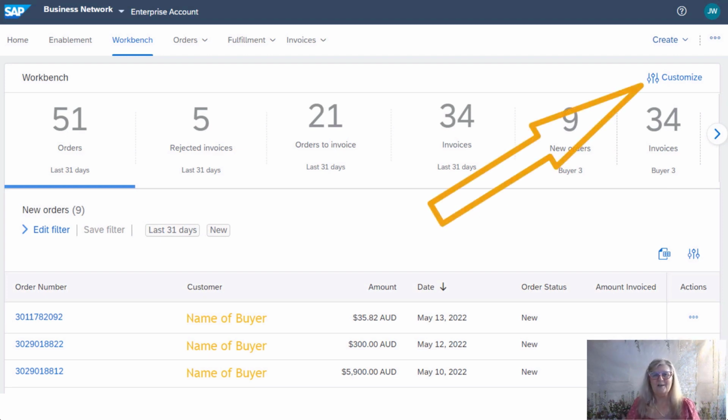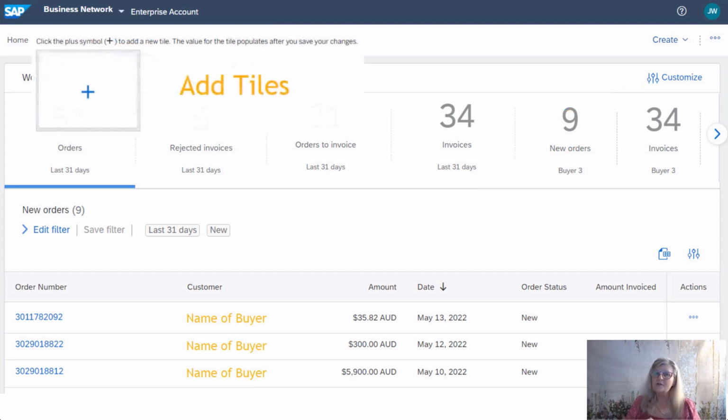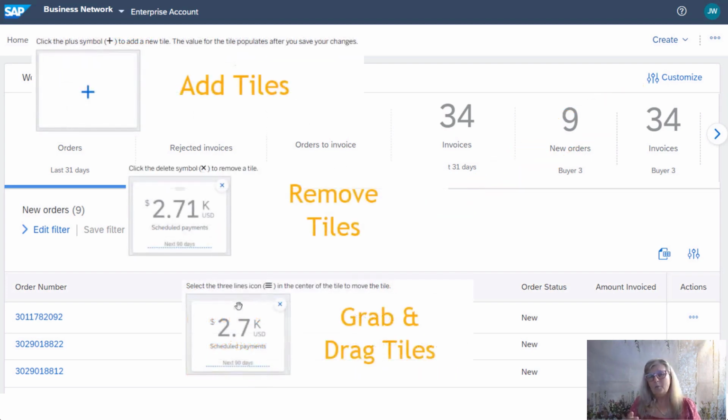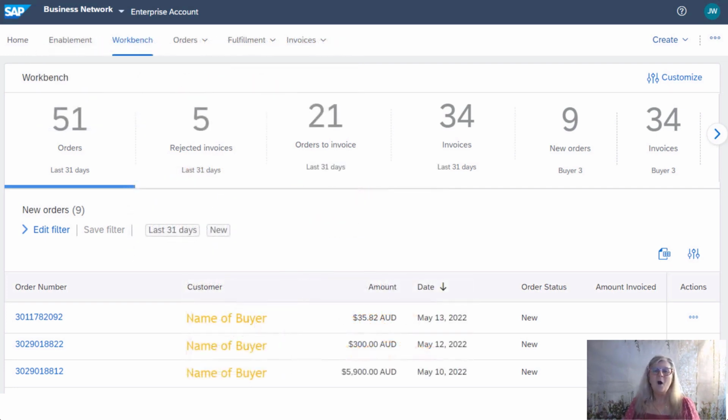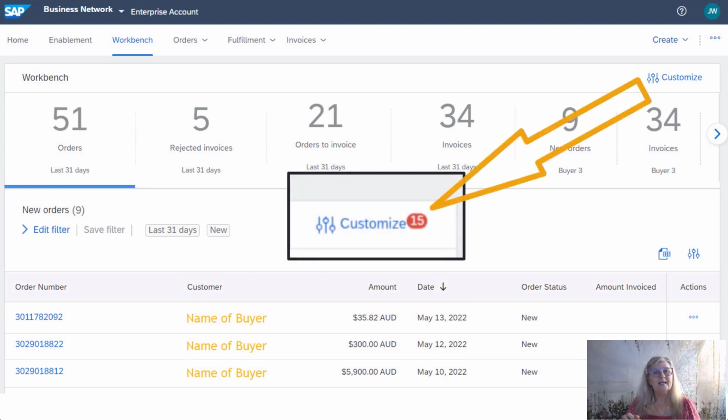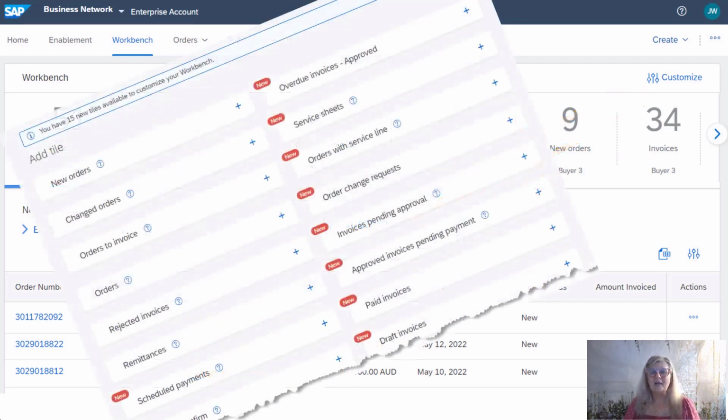Here is the Customize option. This allows users to add tiles, remove tiles, or put tiles in a specific order. We will go through this process very soon. While we are looking at Customize, if you log in and you have a little red number next to the Customize, it indicates that there are new tiles for selection.